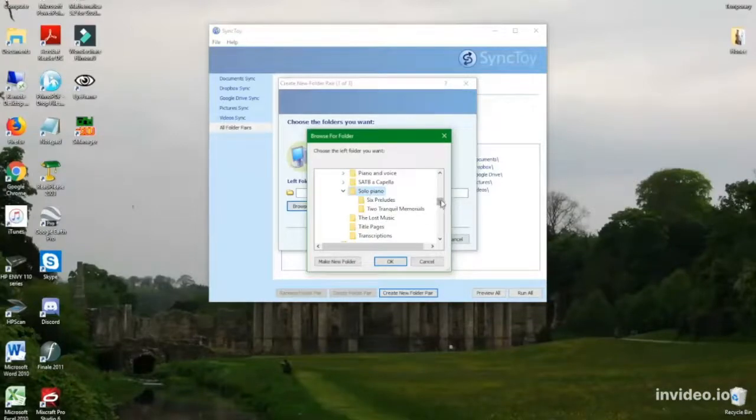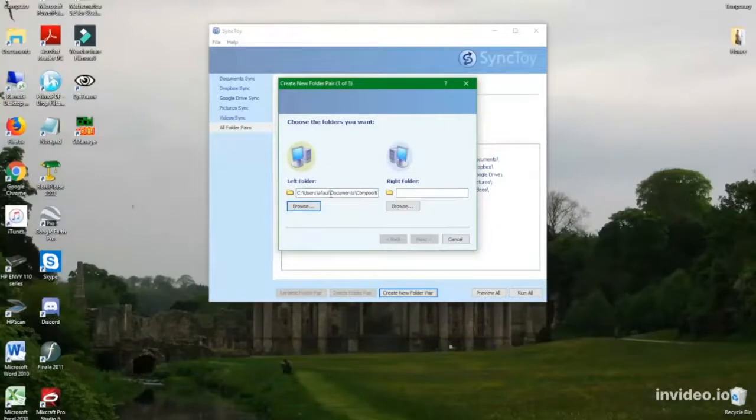Now, when you select a folder, it does not have to be the base folder. It can be a folder with other folders inside of it. It will copy or synchronize or echo anything inside any particular location you pick. So I'm going to pick this one, and the address is shown up here.